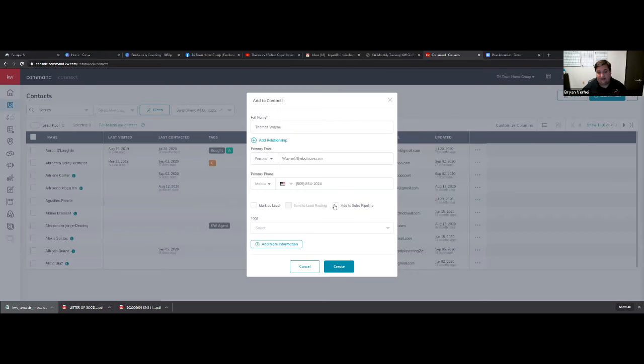Or you could add to the sales pipeline. And the sales pipeline is your opportunities, what you have coming up, and we'll be covering that in an upcoming week, and you'll see how that kind of affects things. So for now, we're going to go ahead and mark Thomas Wayne as a lead. And then we're going to go down, and these are the system tags.